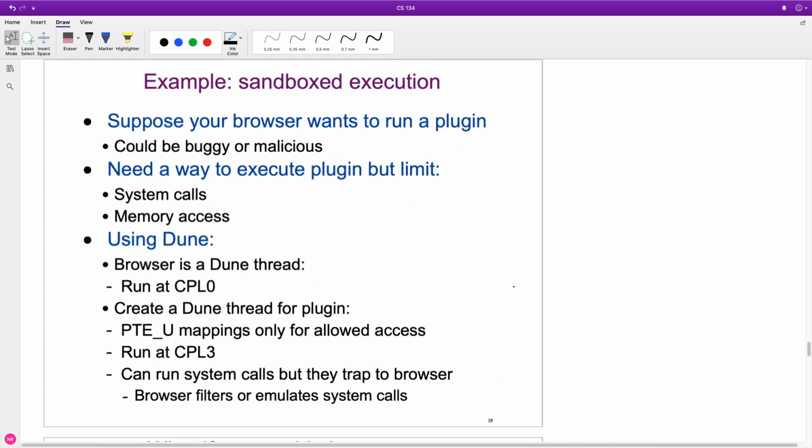So, Sandbox, we talked about this basically. So you're going to want to run a plugin, but limit what memory it can access. Which is fine because you can just set up its own CPL, you can set up its own page table, and you can monitor or limit, filter the system calls.